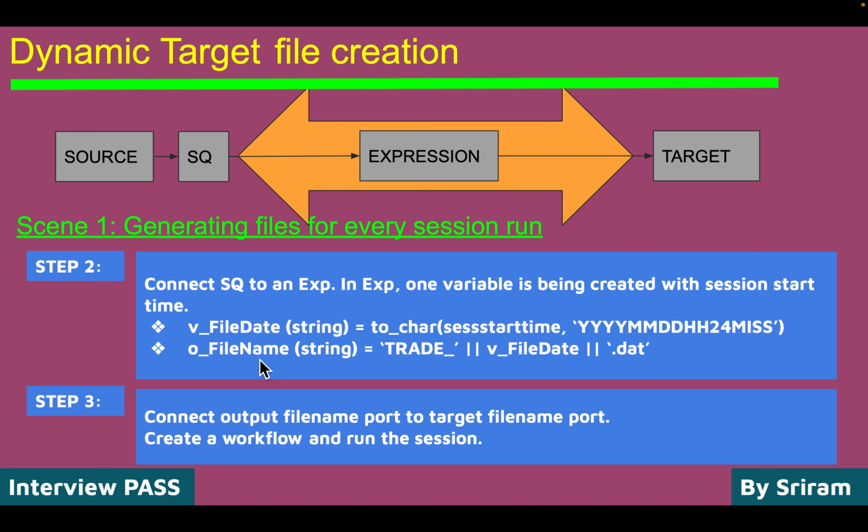The file name output is also a string of 256 characters. I'm giving a name like this: trade underscore, this is the trade file, trade underscore v file date, whatever date has been created here, dot dat. The third step is connecting this output file name that we have created here and putting it into the target.